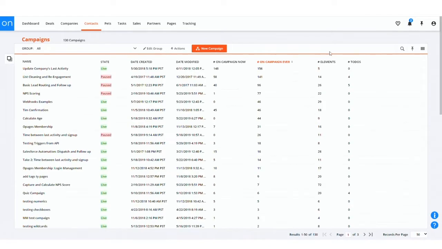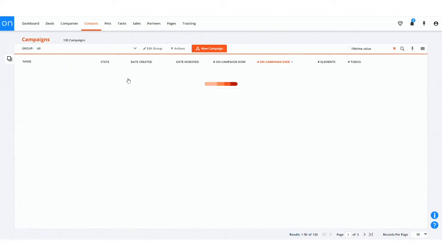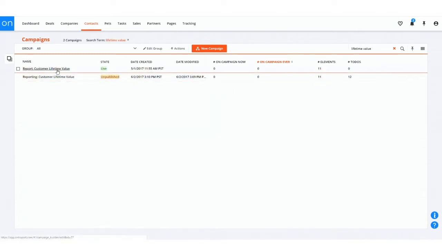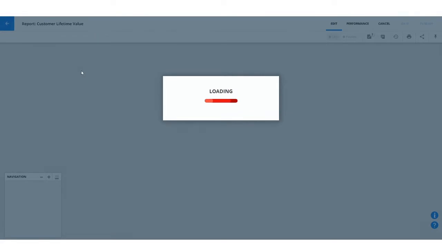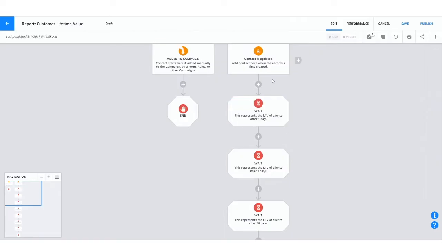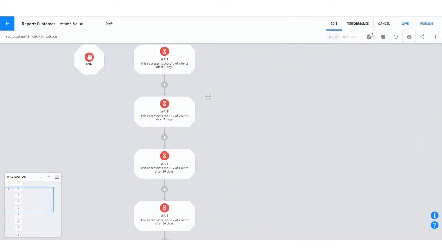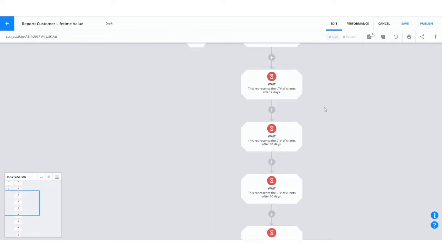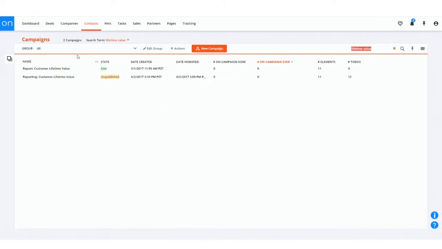Campaign builder. Maybe I've got one that's like lifetime value. Yeah. Let's see what we've got here. There we go. Gosh, this is a good one, but I'm not going to show it to you right now. How about high level? I think there's one in here.